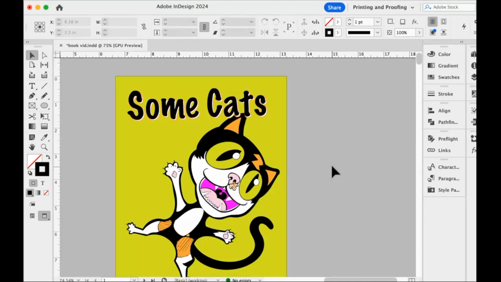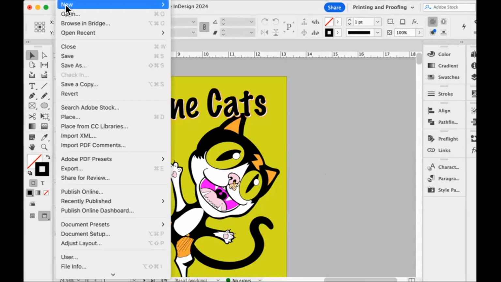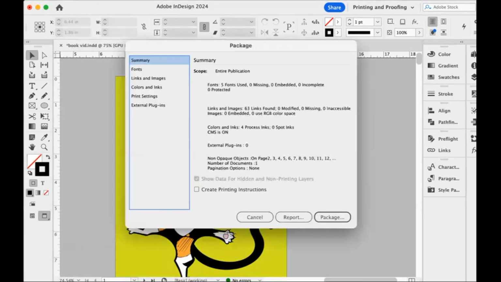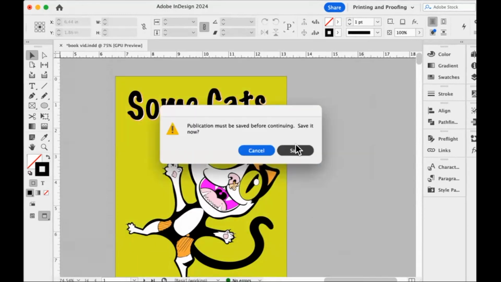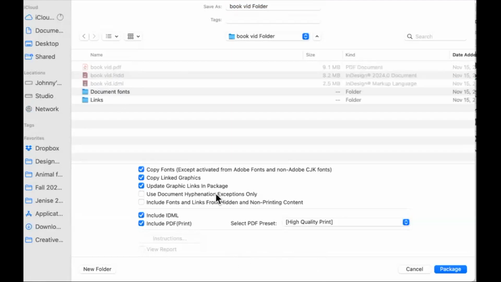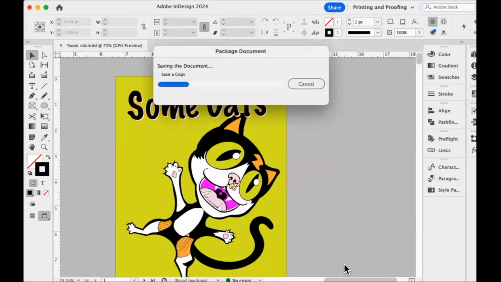But before we do, there's one more thing. How do you turn this in? Well, my suggestion is to follow this path. Go and find your package, and save your publication. And I think it's right here. Okay, so we're packaging the document.